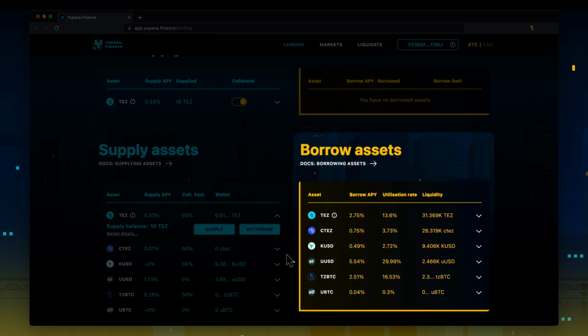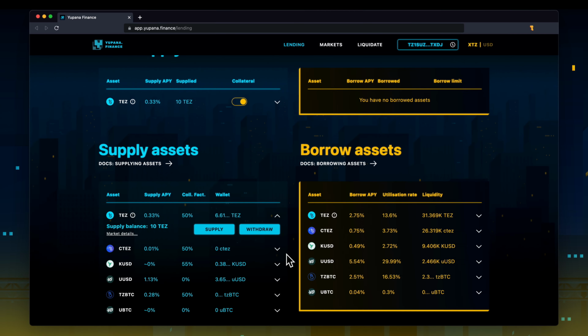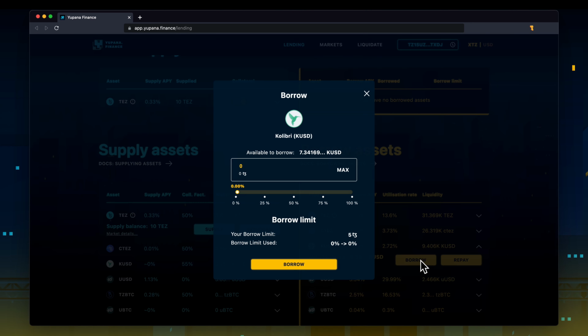You can check the interest percentage in the Borrow APY column. The interest rate of the loan depends on the specific asset. It is determined by the ratio of supply and demand for the asset. Choose the asset you want to borrow. We'll choose KUSD. Click on the Borrow button. Then set the amount that is available to you. The maximum borrowing amount is calculated from the collateral size, collateral factor, and available liquidity in the pool.